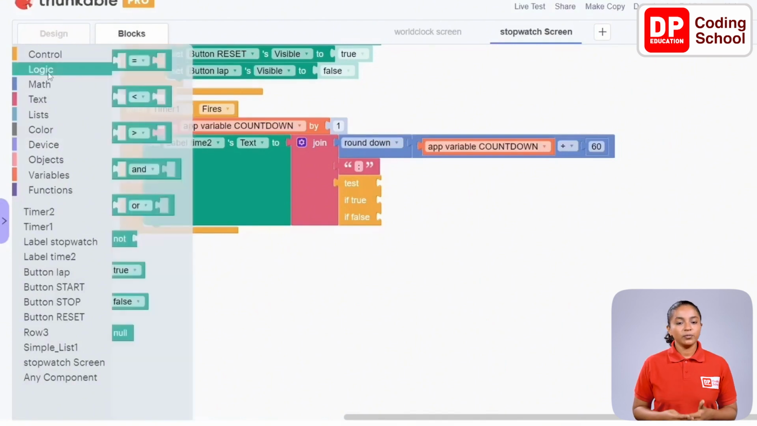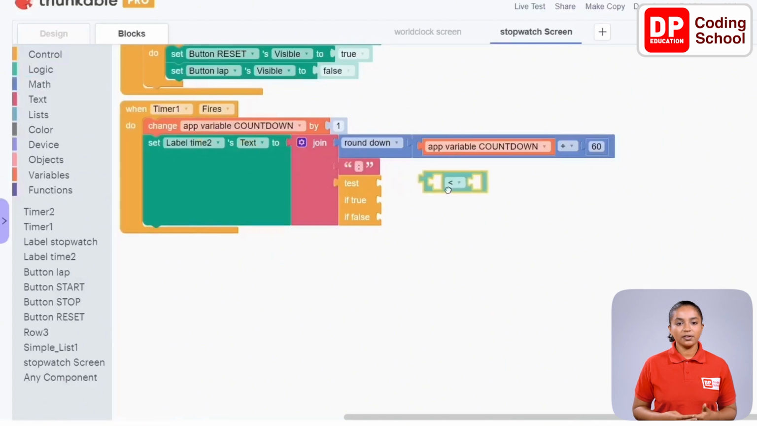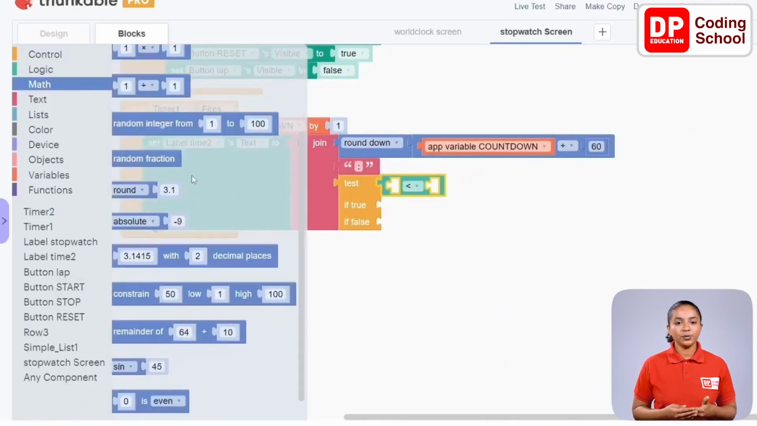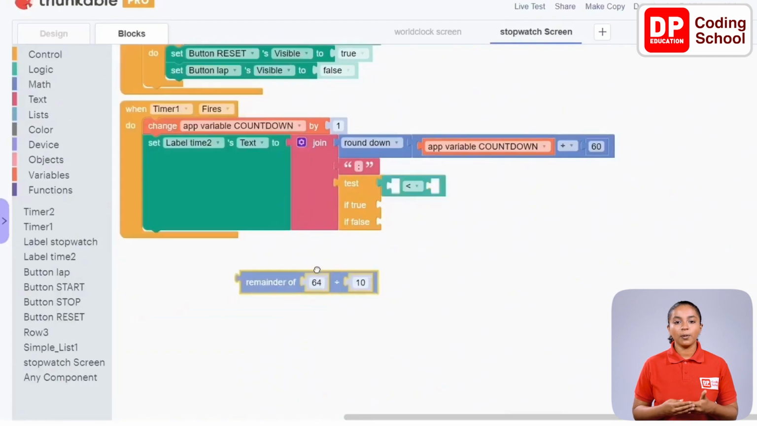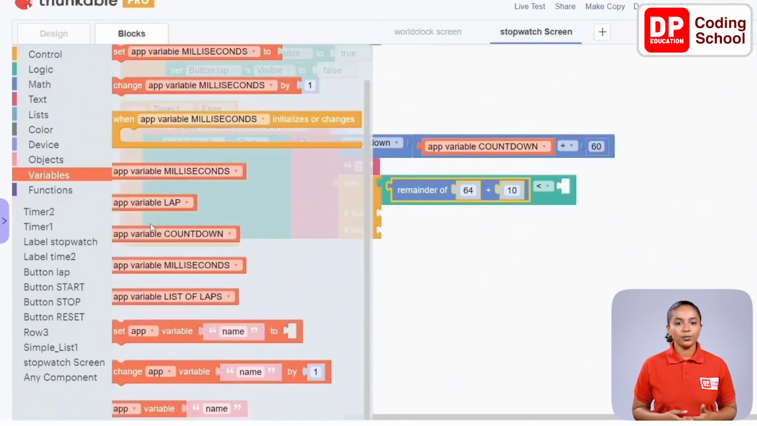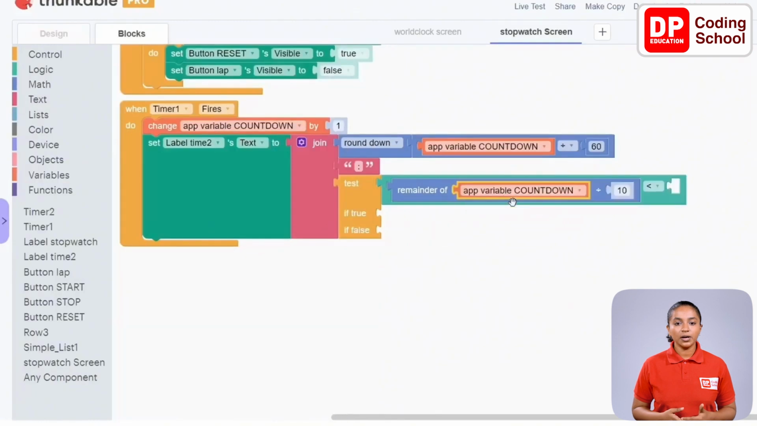Okay, so we will add a code block with the smaller sign from logic in front of test. Connect a remainder of 64 divided by 10 code block from math to the left side of the small sign. Instead of 64, connect an app variable countdown code block from variables and give 60 instead of 10. Now drag a code block with 0 from math to the right side of this small sign and change the value to 10. Next, let's see what happens if this condition is true.